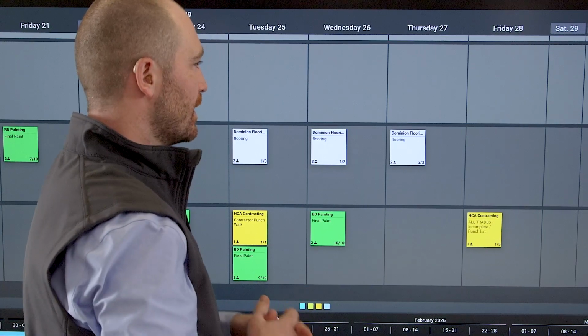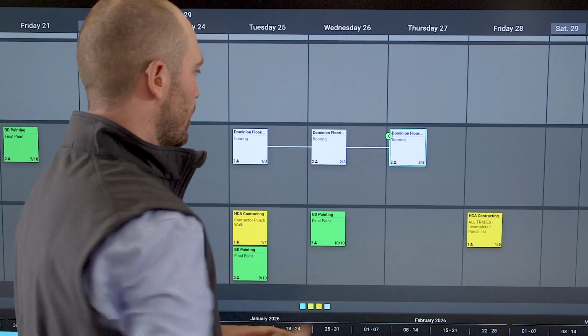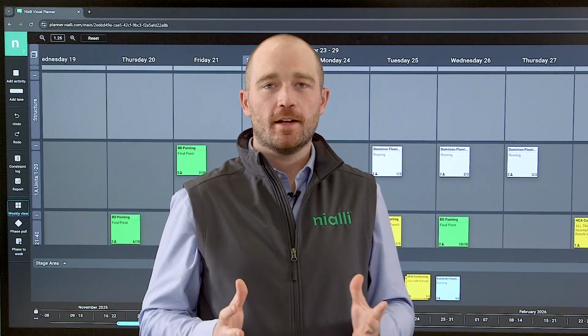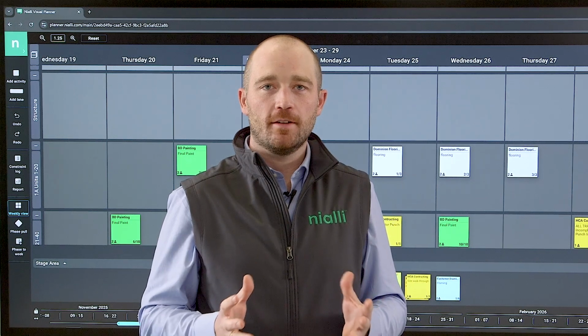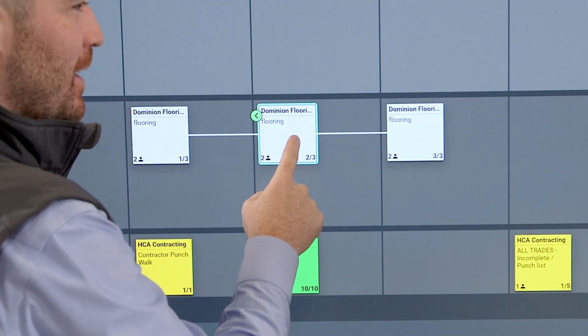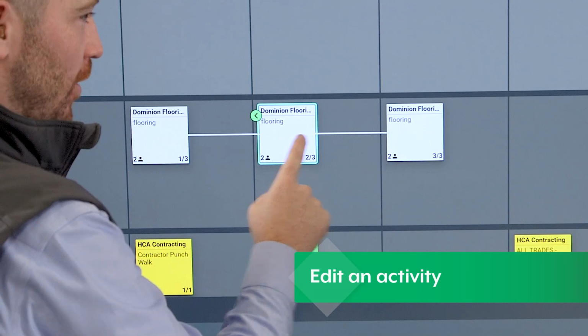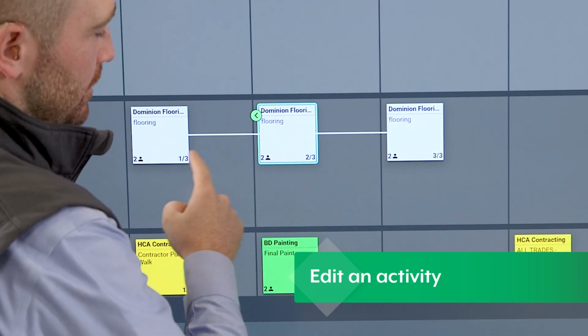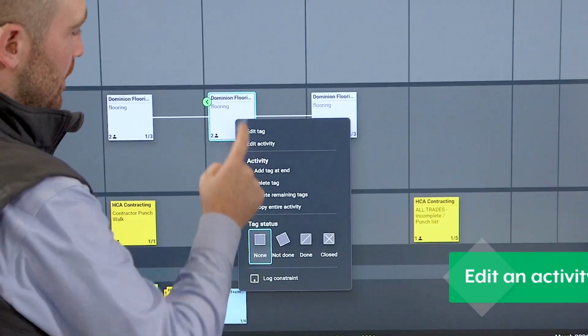You'll notice it's created a separate tag for each day of work. Now that you've created a tag, you may want to edit it to add more detail or move it elsewhere in the plan. Let's start editing. You can make changes at the individual tag level, or you can edit the entire activity. Press and hold the tag to bring up the edit menu.